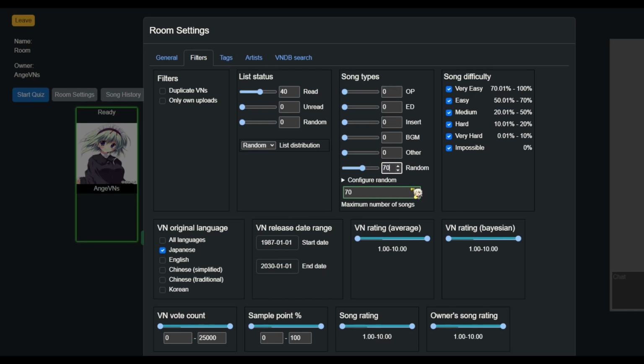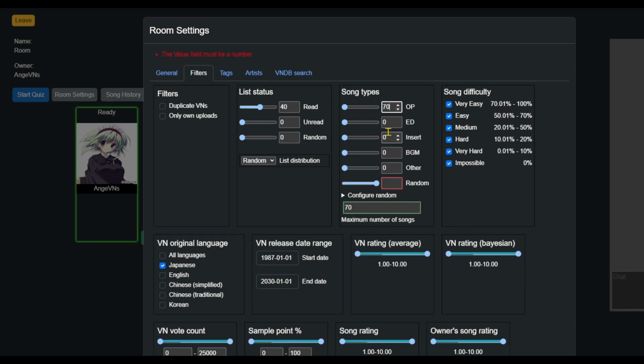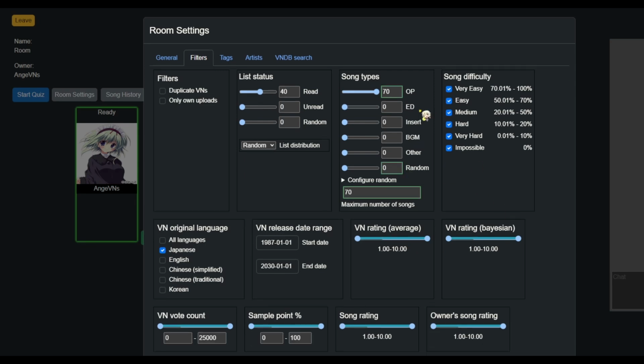You just put 70 here, and it'll be 70 out of 70 songs will just be anything here. But if you want to be specific and, for example, only want to do openings, you can just go full 70, or you can go crazy and be very specific. Like, let's say you want 25 openings, you want 30 insert songs, then you want like 15 VGM. It just has to add up to the maximum number of songs, and that'll help.